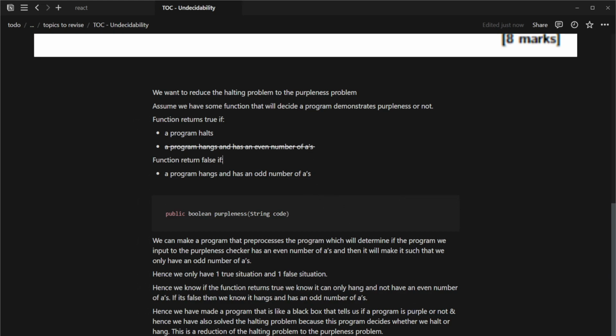So it checks before the halting function if there is an even number of A's. If there is, it returns true. Otherwise, it goes through the halting function. No. So if I just write the code down, hold up.